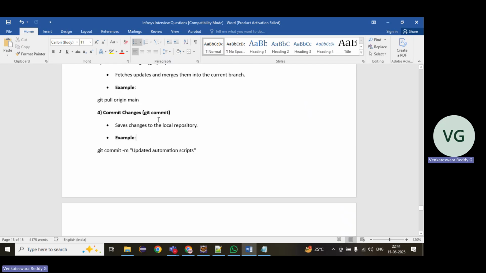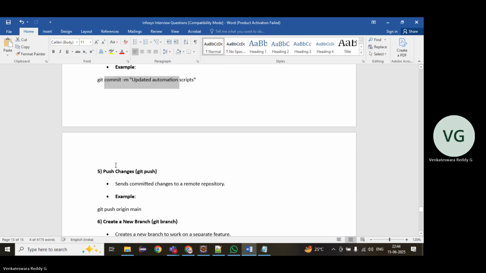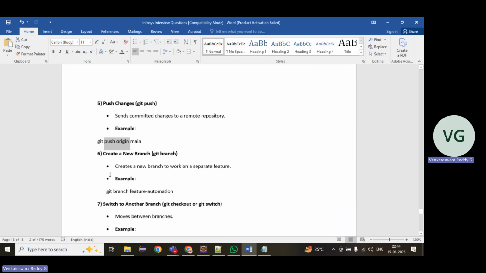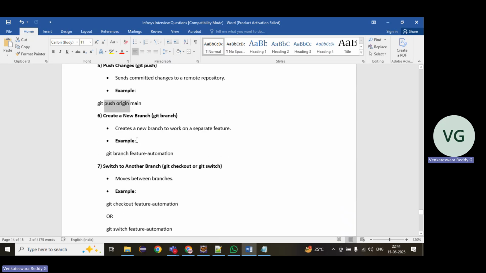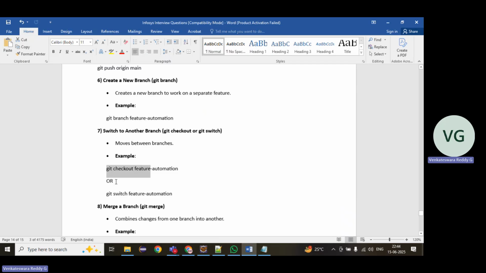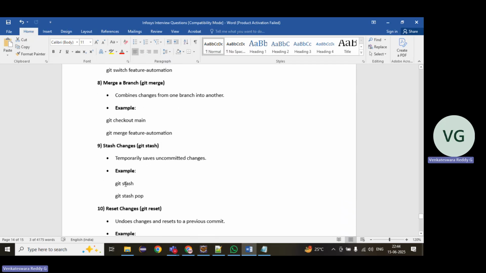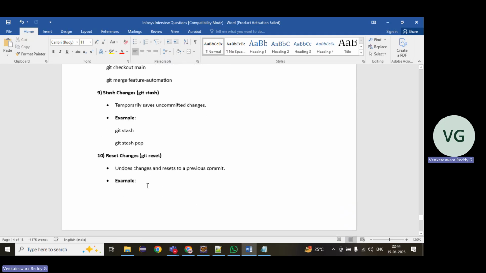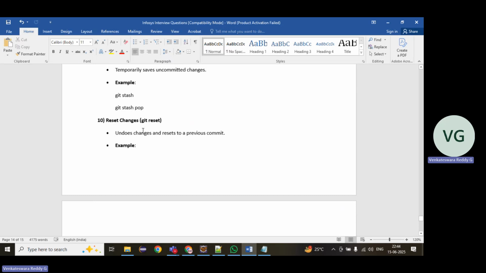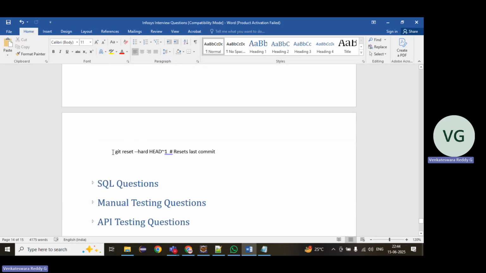We can use git commit, and git push to push to the repository. If you want to create a branch, git branch, and git checkout to switch to a different branch. To stash the changes, git stash, and git stash pop. Then reset the changes. If you mistakenly did a commit, you want to reset it, we can reset it.